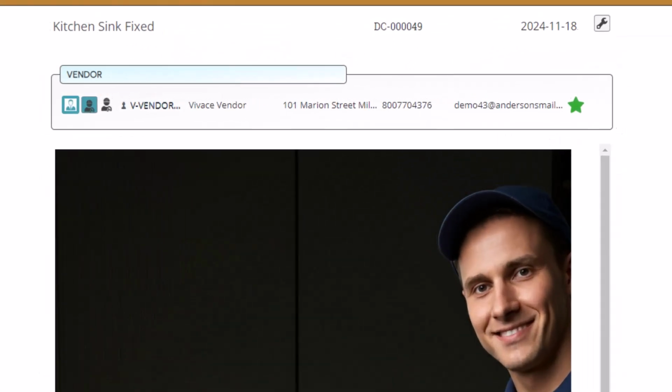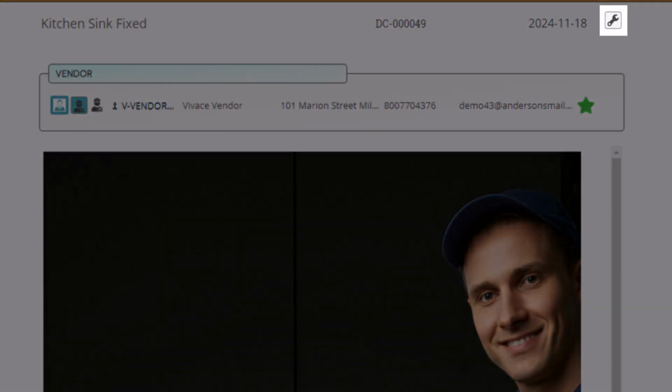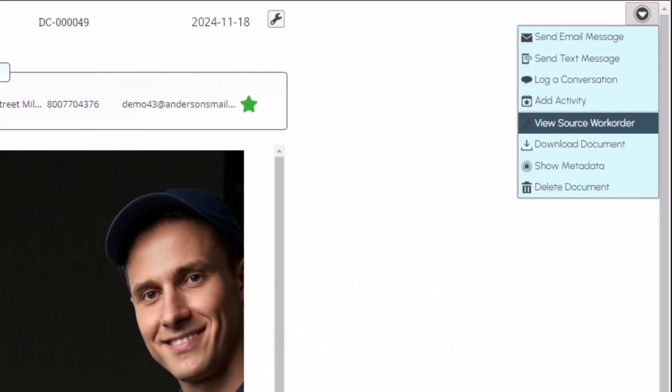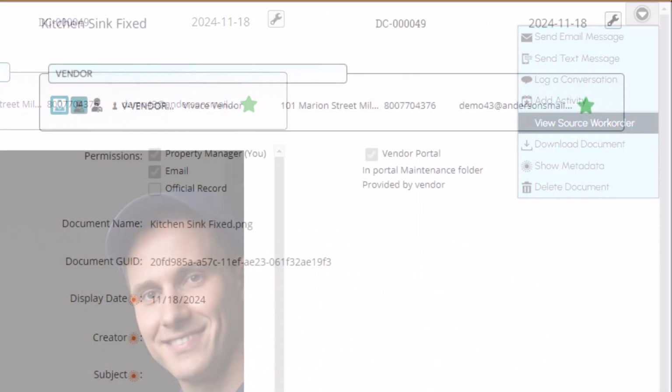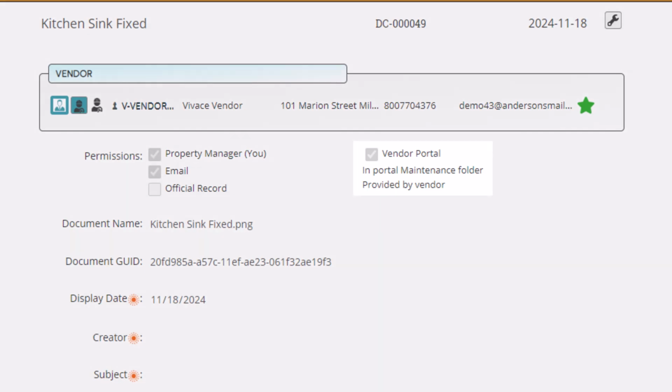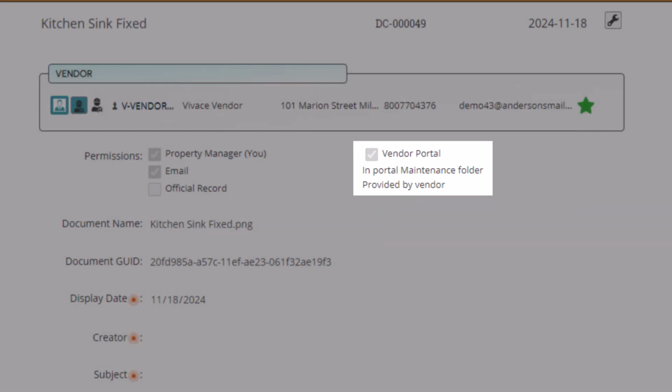When looking at the document from the vendor, you see its source is a work order, and the drop-down gives you the option to view the source work order. When viewing the metadata or the document summary, you see this was provided by the vendor.